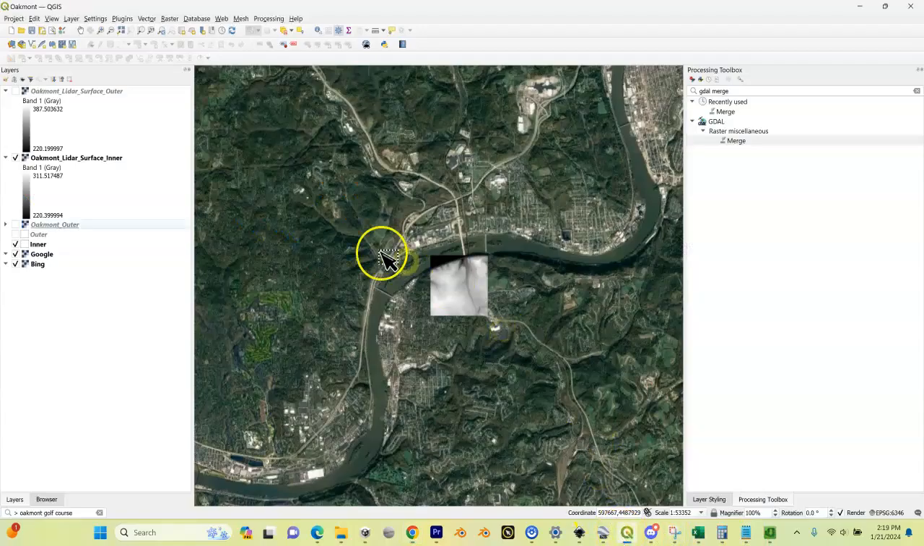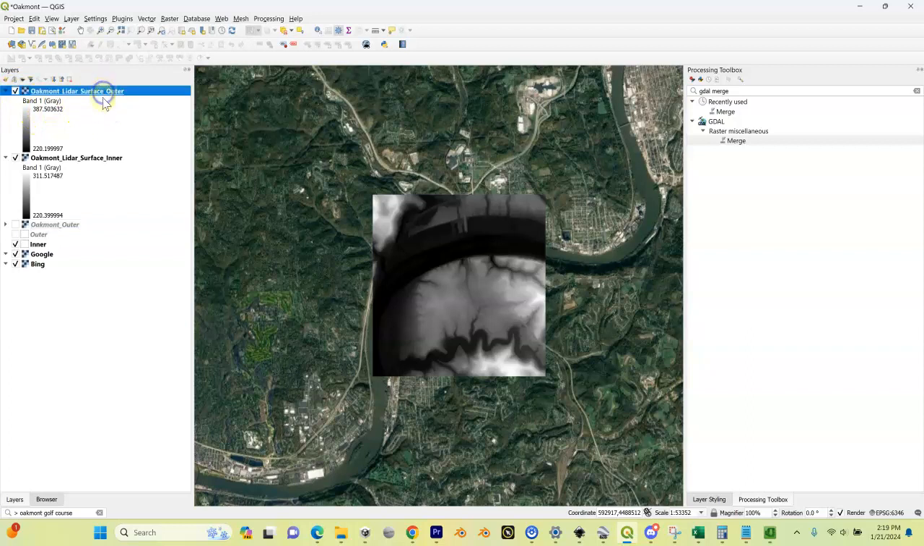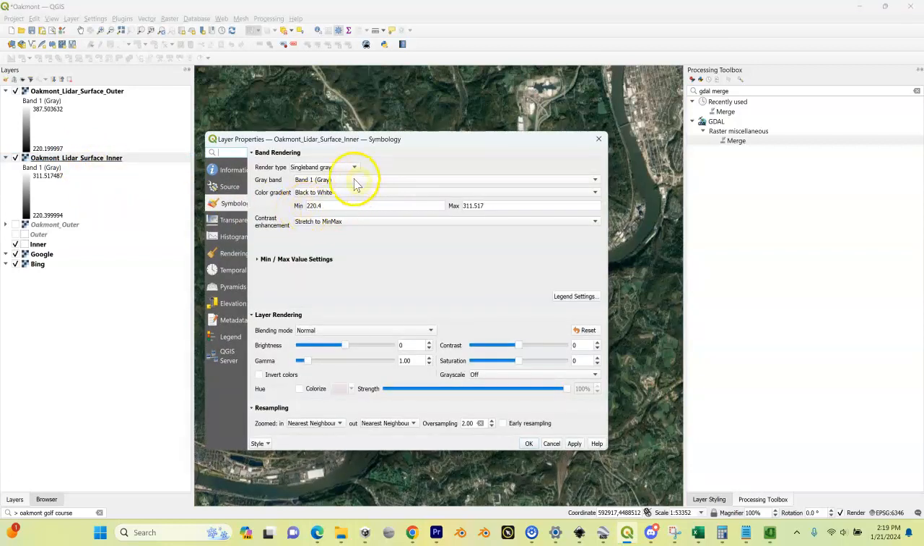QGIS again. So inside of QGIS, we have all of our LiDAR surfaces. Here we go. So let's turn on our outer here, and let's turn on our inner. And if I double click on our LiDAR surface inner layer, you'll see here I've got a couple values. It is a min and max value of our height map, essentially the elevation data of our height map, the lowest spot in our height map and the upper spot. Now, yours could be drastically different from that.